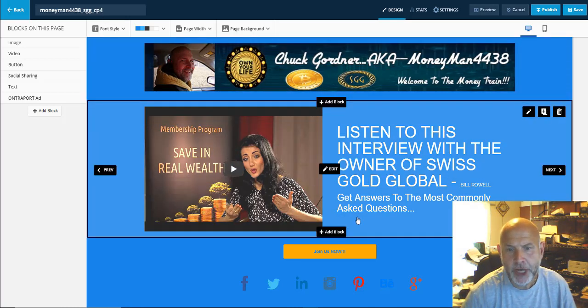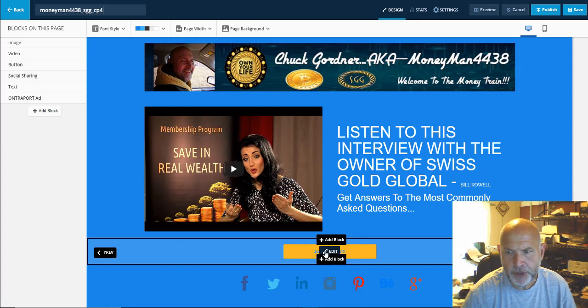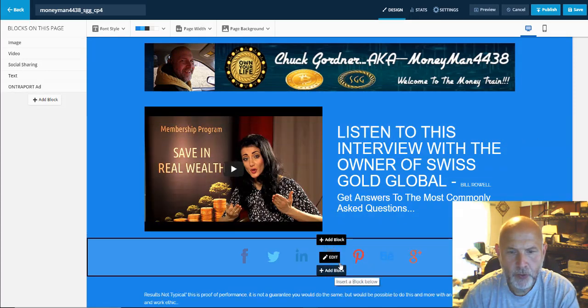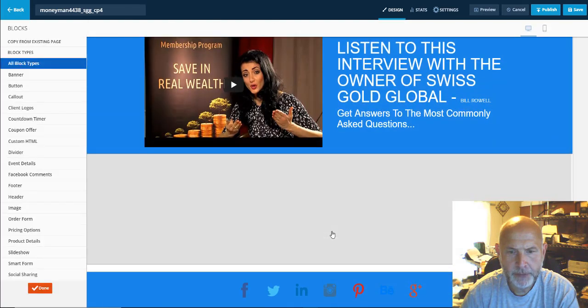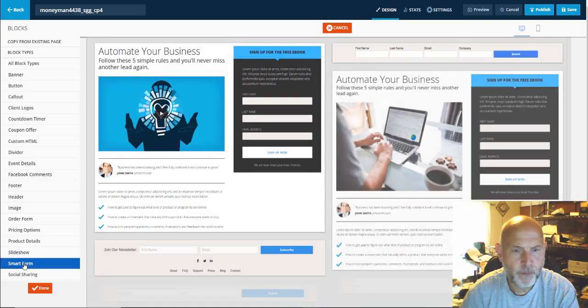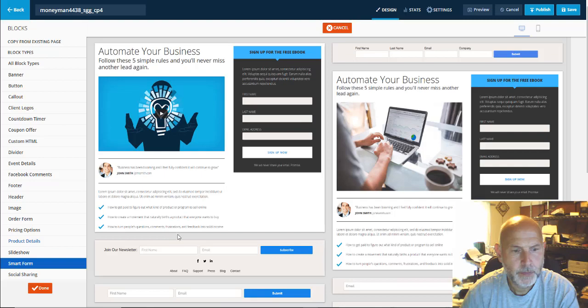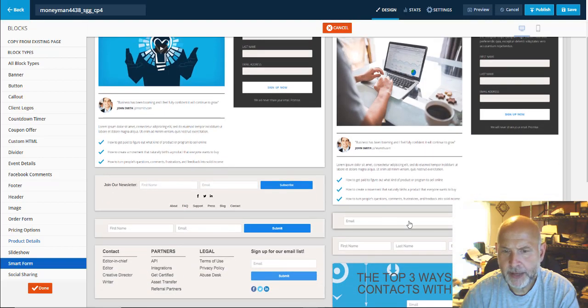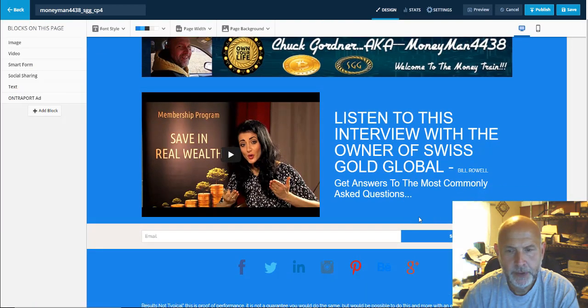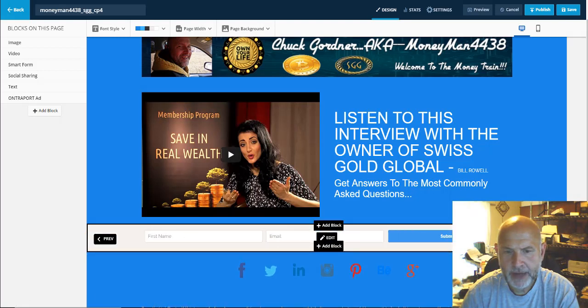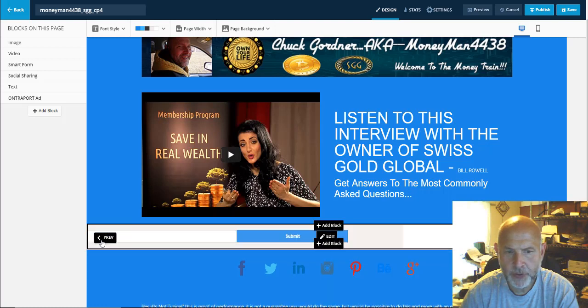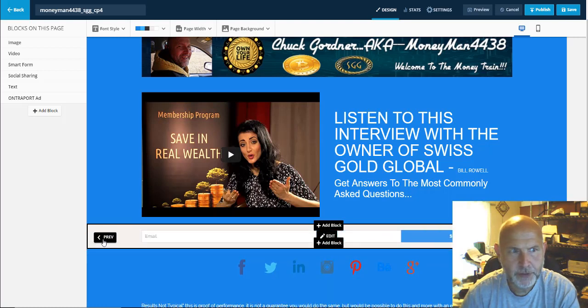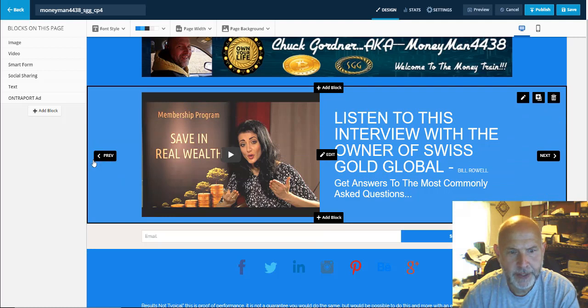And then what we need to change about this is we want to change this block. You're going to come down here and you're going to add a block. You want to choose Smart Form. Now you want to select email submit. And if you don't like that one, you can have their first name, you can have their email and then submit, or you can have their first and last name. I personally don't like to get people's names. I just want their email so that it goes to my list. If I choose to do an autoresponder later, I can take care of that.